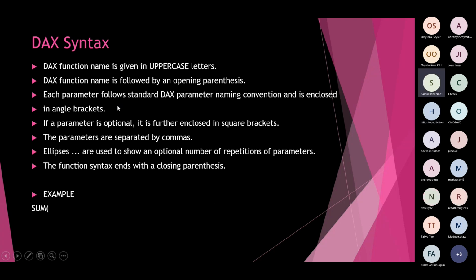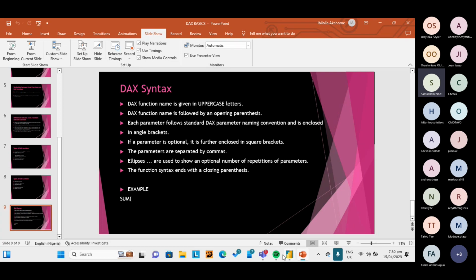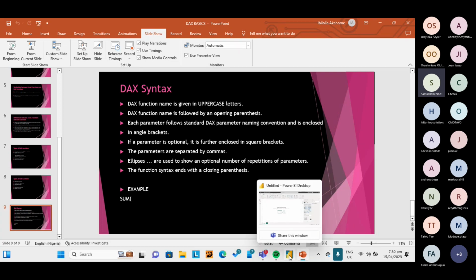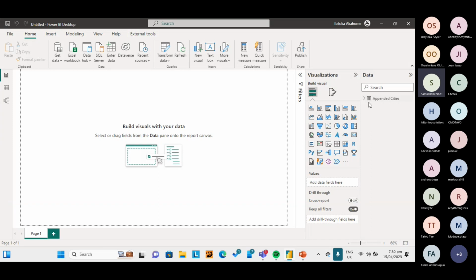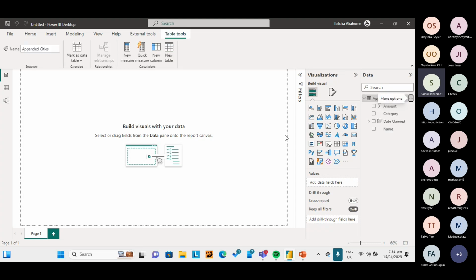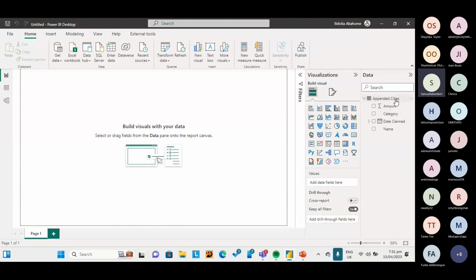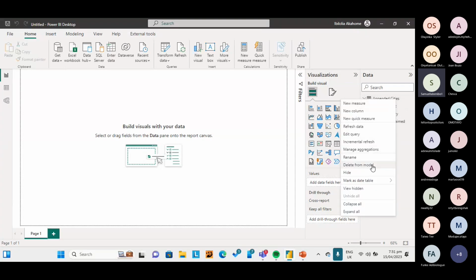Okay. All right. So I'm going to go to Power BI, and then we're going to work on a simple function before we call it a day. So I'm going to take out this table. I'm going to take out this table. So here's what I did anyway. Right click on the table and delete from model.